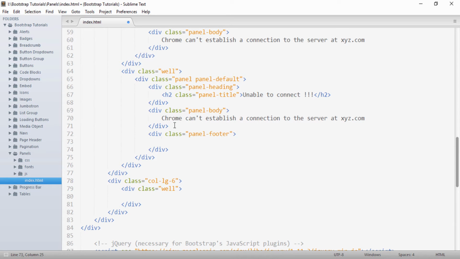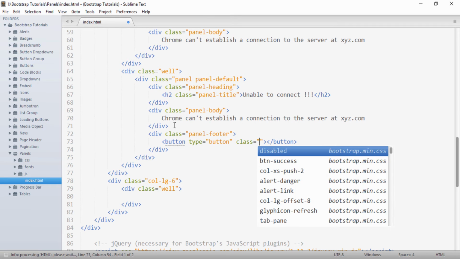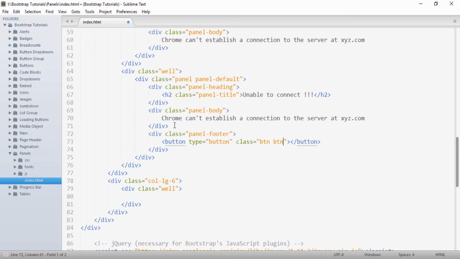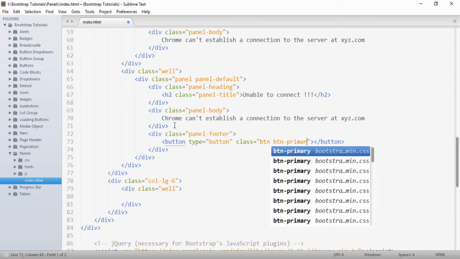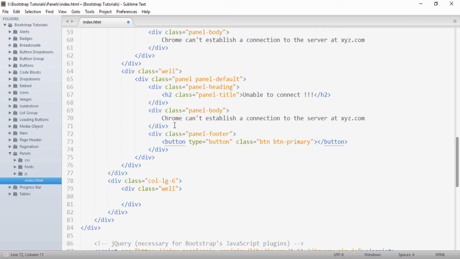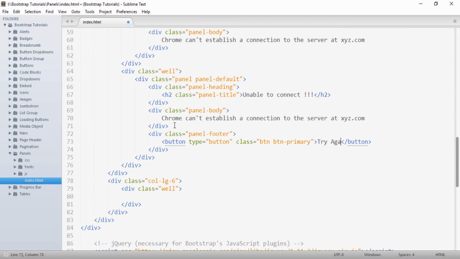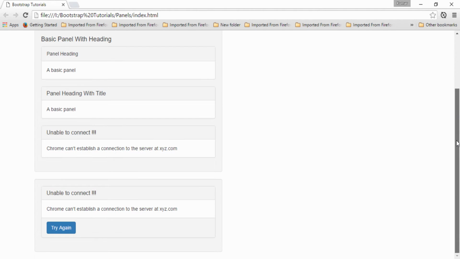and let's say to this footer I provide a button, class btn btn-primary. So I make it a primary button by providing the primary class, and let's say I provide the content as try again, and if I save it and go to the browser, this is how we can provide a footer to a panel.